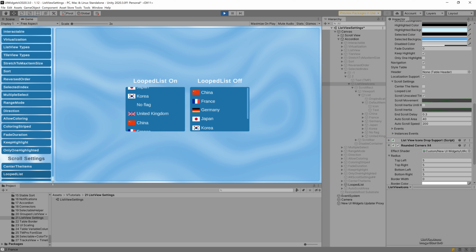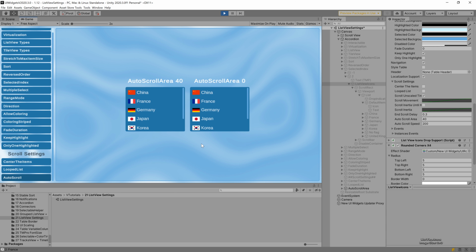The auto scroll area is the distance from the border to specify the area in which list view will be scrolled during the drag and drop. The auto scroll speed option is the scroll speed in points per second.